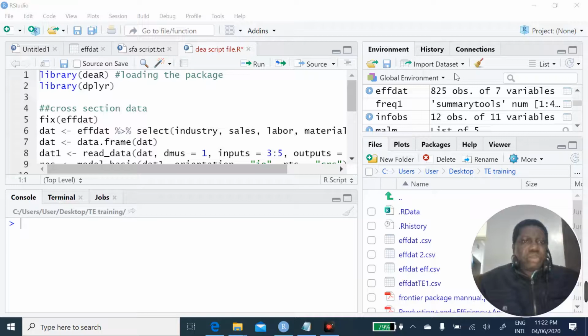Video on the estimation of technical efficiency. This time around, we'll be using data envelopment analysis, and we'll be making use of two packages: the DEAR package for the estimation and dplyr for our data manipulation.